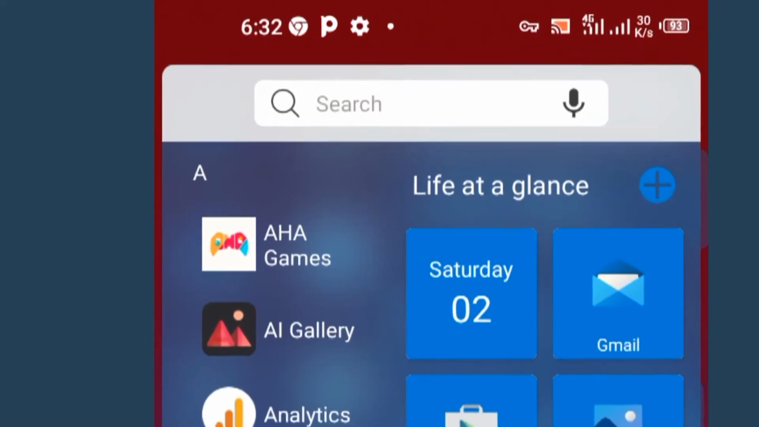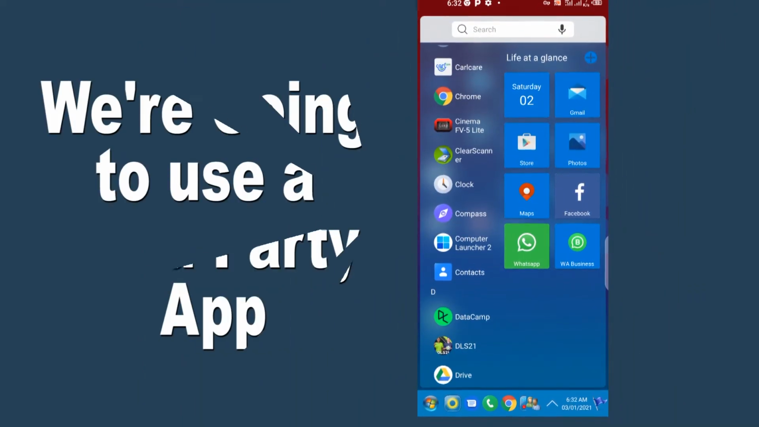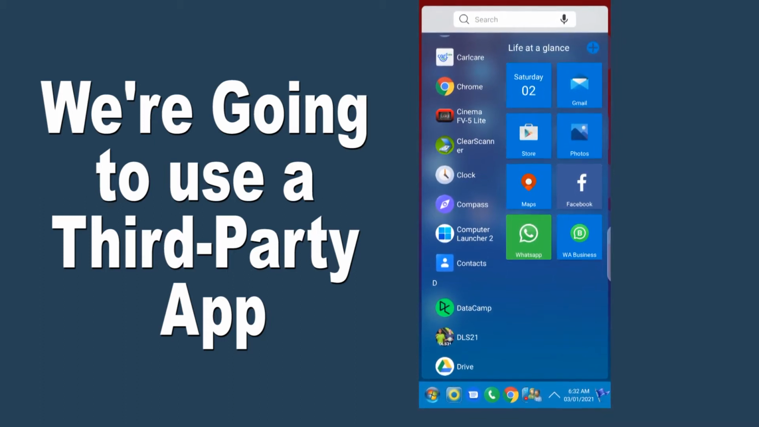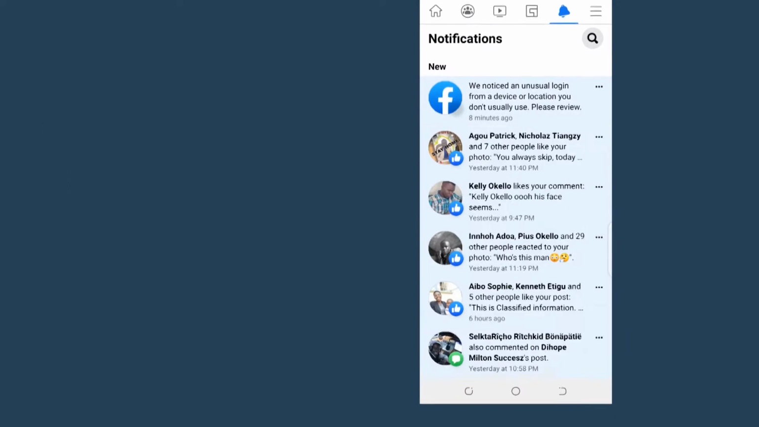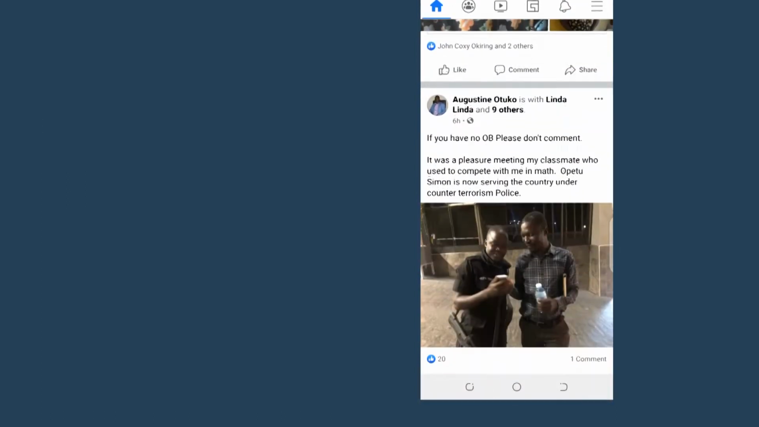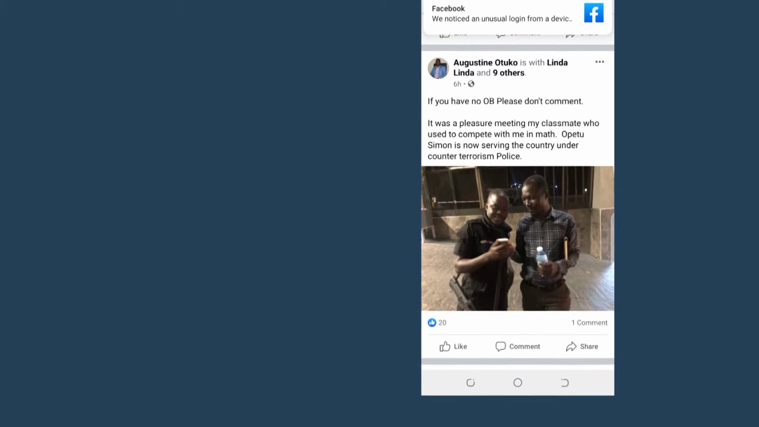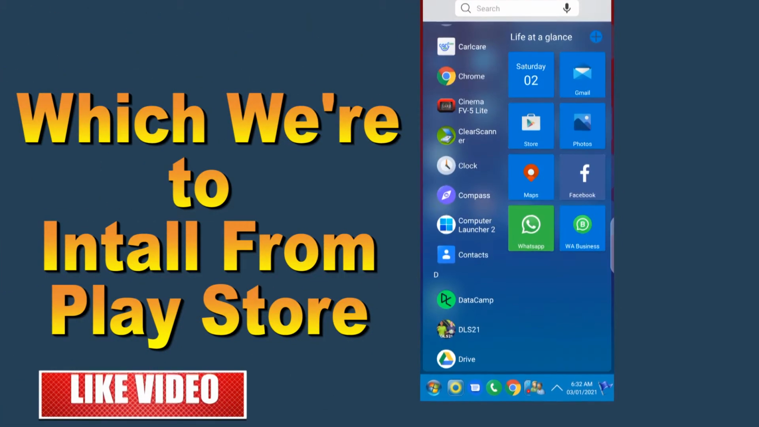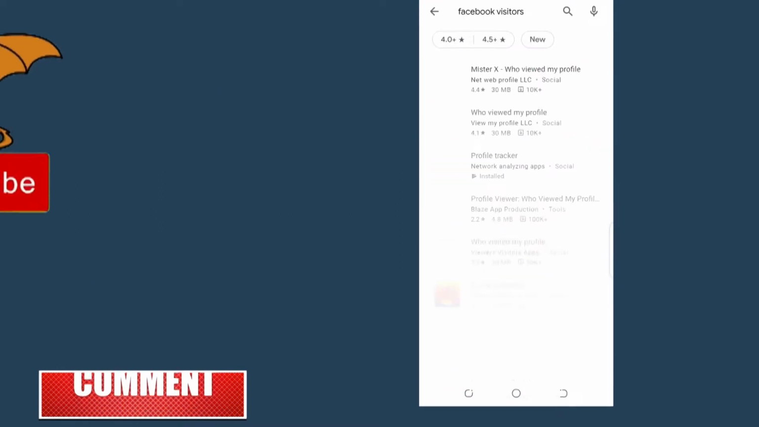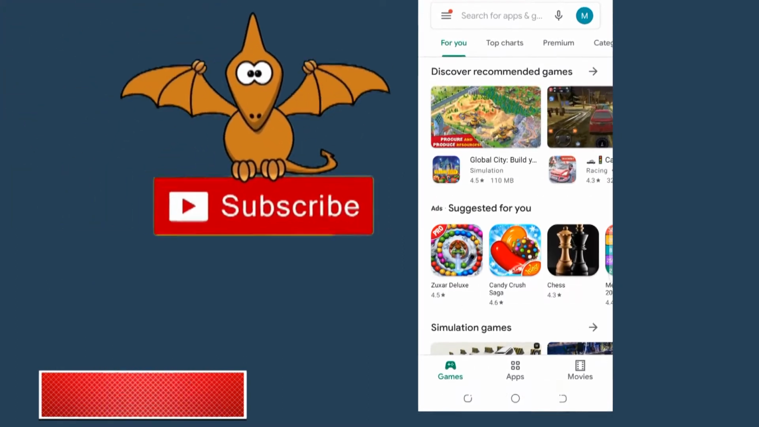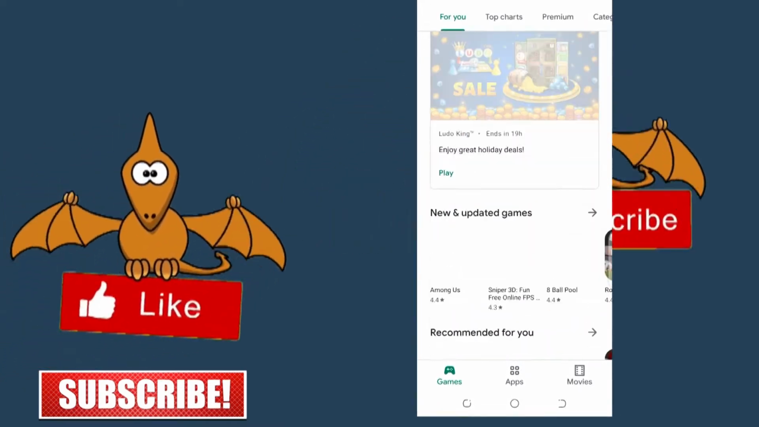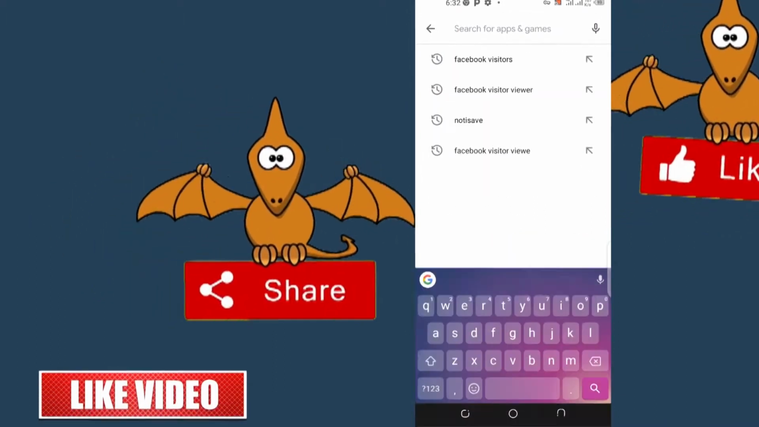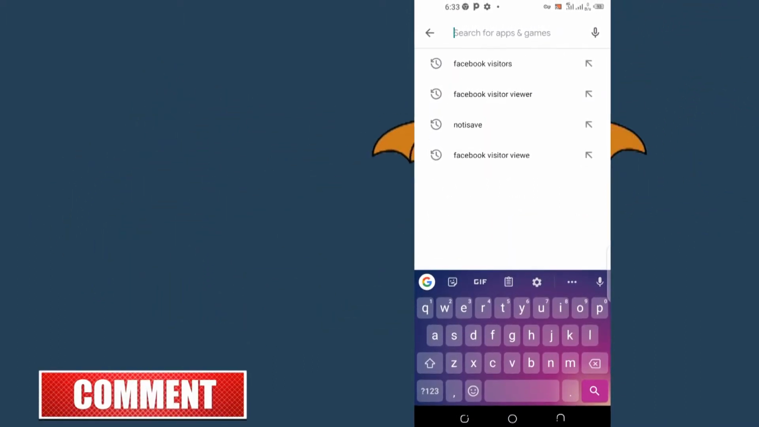What we're going to do is use a third-party app. There can be ways to see using just built-in apps of Facebook and so forth, but in this video, we're going to use a third-party app, which we're going to download from the Play Store. It's not very safe using third-party apps. However, just like other conditions, if there is a problem, you may have to weigh the problem and the consequences. This depends on the third-party app you're going to use.